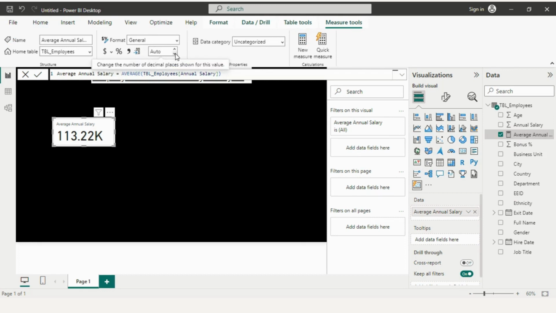And I'm changing this decimal point to 0 just for a better look.